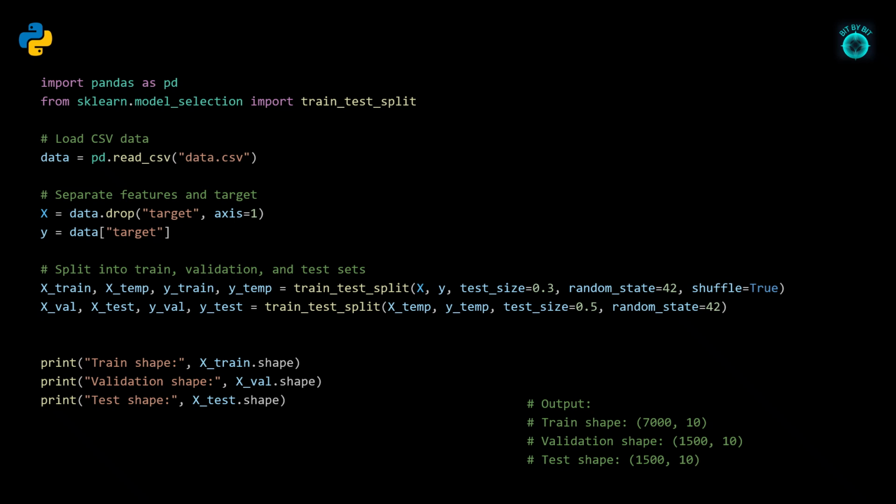This gives us three groups: 70% for training, 15% for validation, and 15% for testing. We also use shuffle equals true to randomize the samples before splitting, which is always recommended.